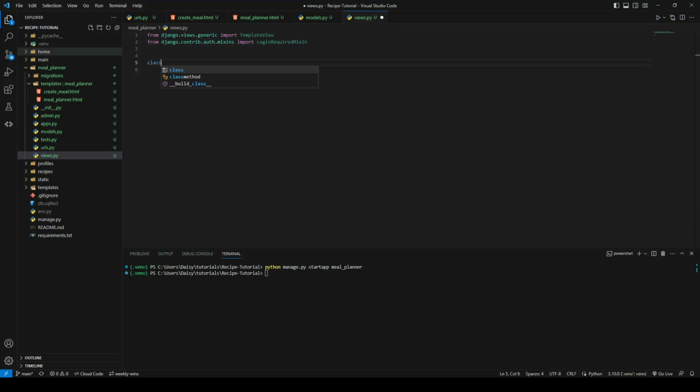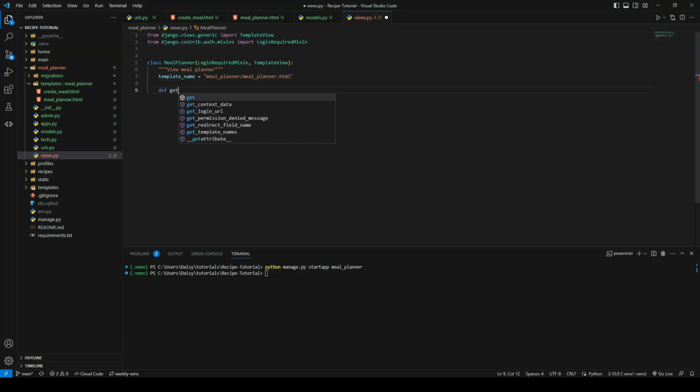So we'll go ahead and create our class. This first one's going to be called MealPlanner. So we will give it our LoginRequiredMixin and we'll pass in our TemplateView. Let's give that a docstring. So we'll give this one a template_name, and that is going to be our meal_planner folder, and that is the meal_planner.html. So we'll define our get_context_data function. We'll pass in the self and kwargs.